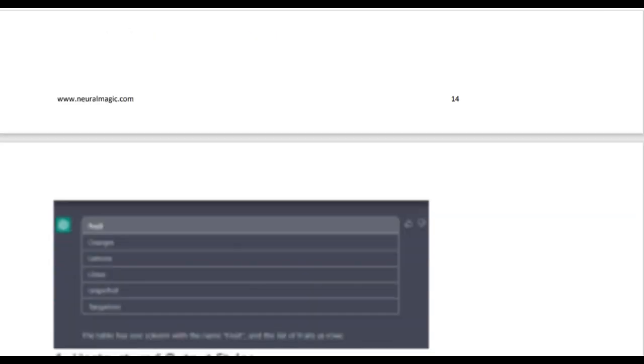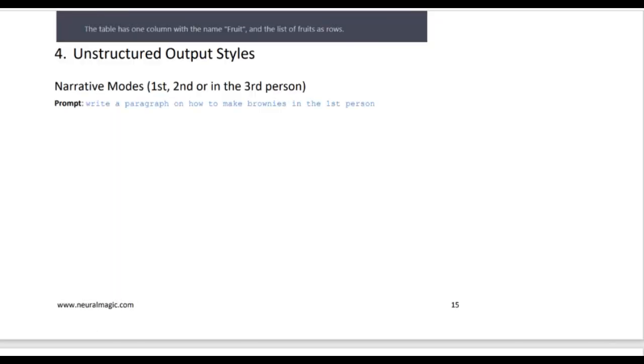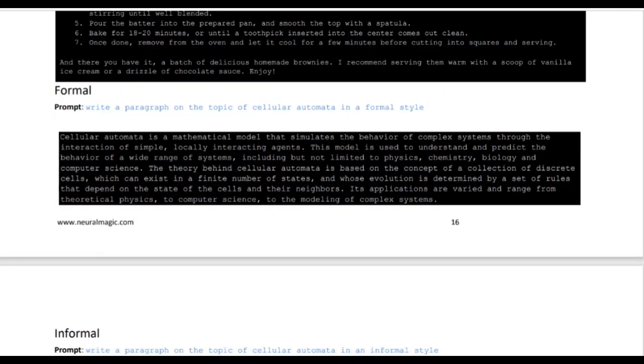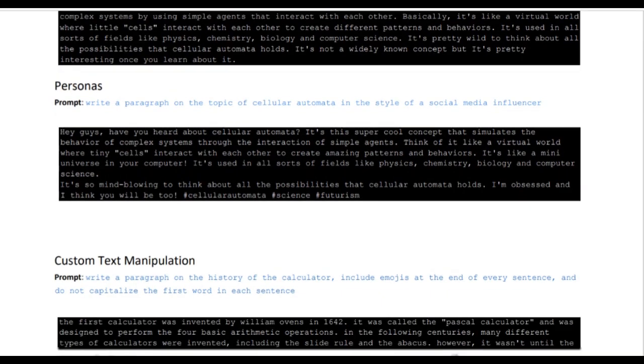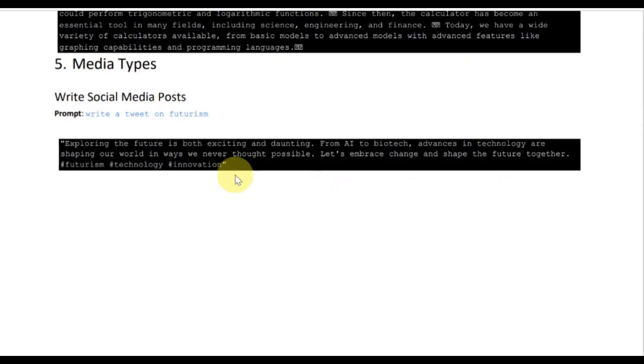The system is very wide. You can ask it to write a narrative for you, write a formal letter, write a host of things. You can even write social media posts. You see, write a tweet on futurism. Look at it. It has written it and it has put up the hashtag associated with it.